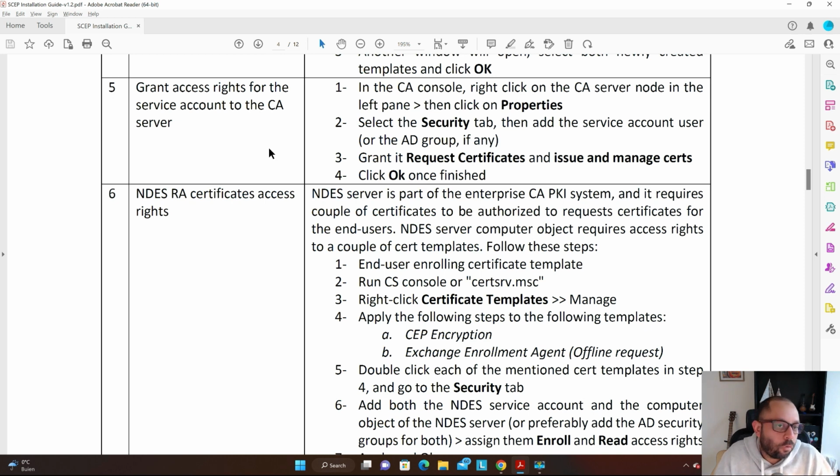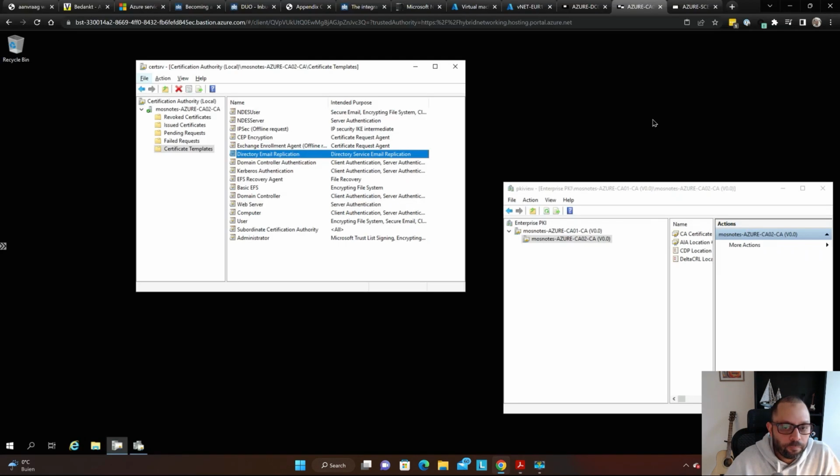Right, step number 5, we need to grant the service account more access rights to the CA server itself, not on a template this time. You need to right click the CA server and do the following. Go to properties and go to the security tab, and then add the user account, the service account, and give it these permissions: request certificates and issue and manage certificates.